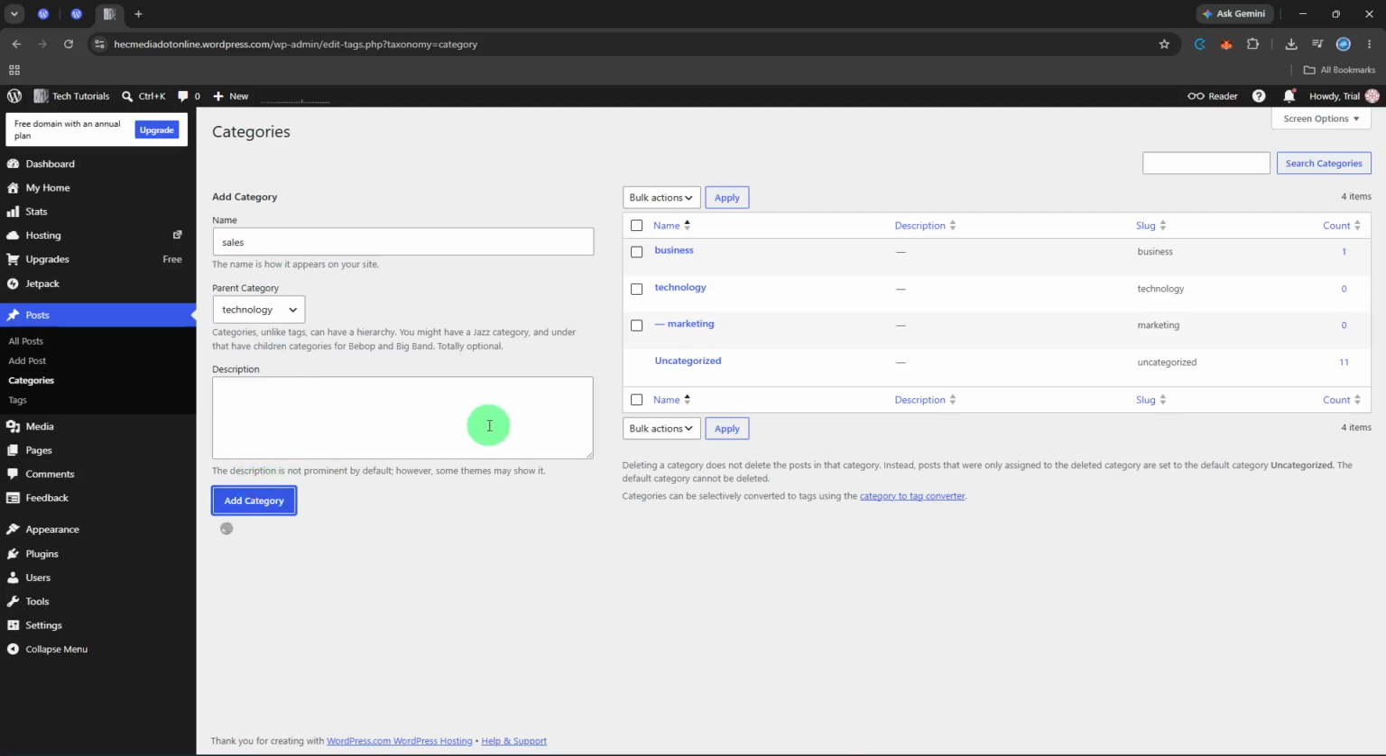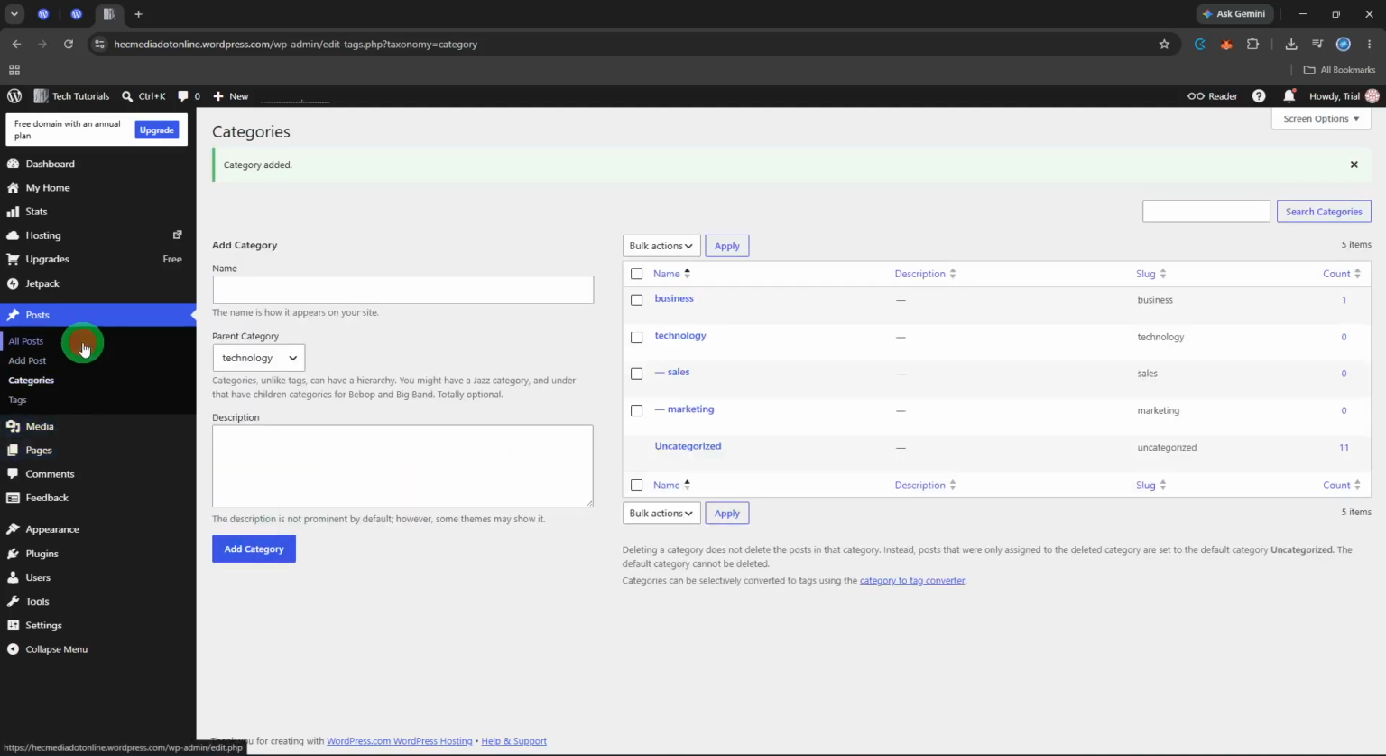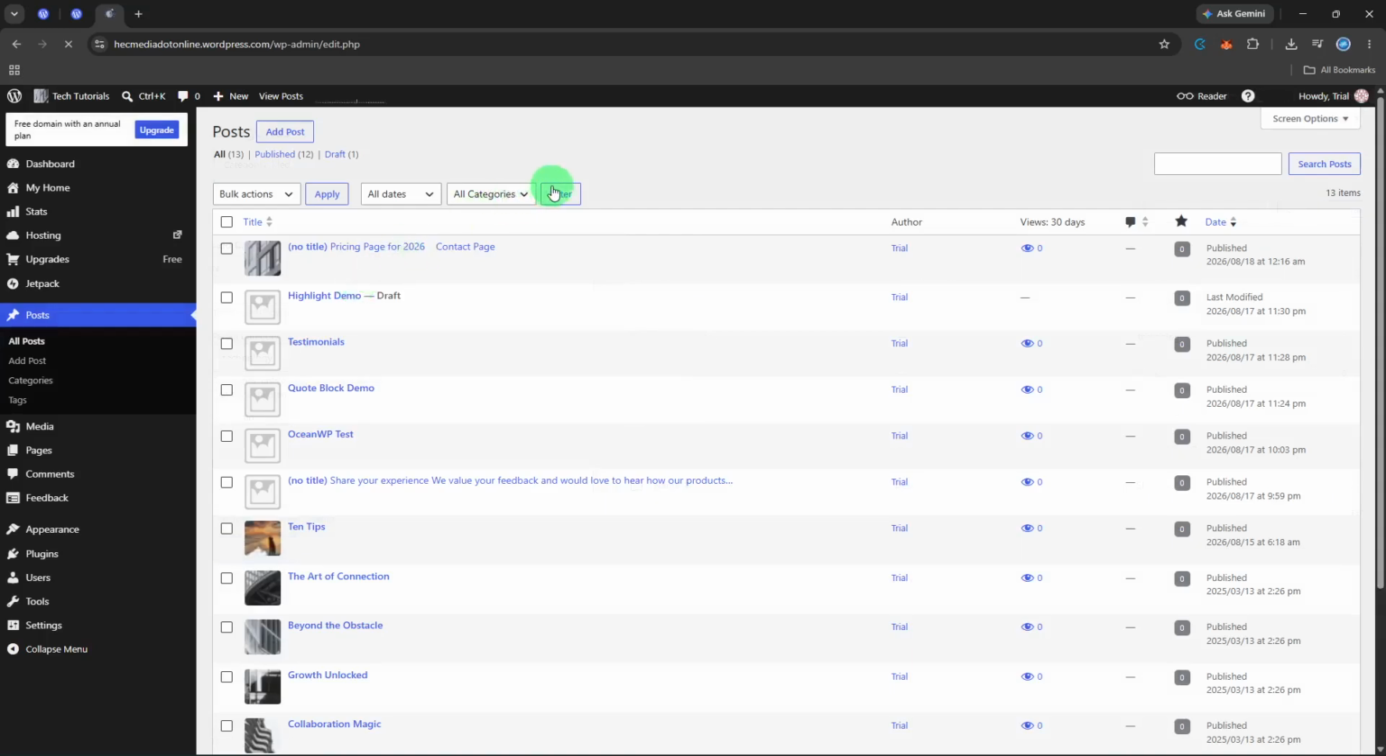Next thing people worry about is whether their posts moved. Go back to Posts in the left menu and click All Posts. At the top of the post list, use the category filter, pick Marketing, and click Filter. The posts that show up are the ones already assigned to Marketing. The parent change didn't remove any of them because posts stay assigned to the category itself, not to the parent. If I open one of these posts, the Categories panel still shows Marketing checked.